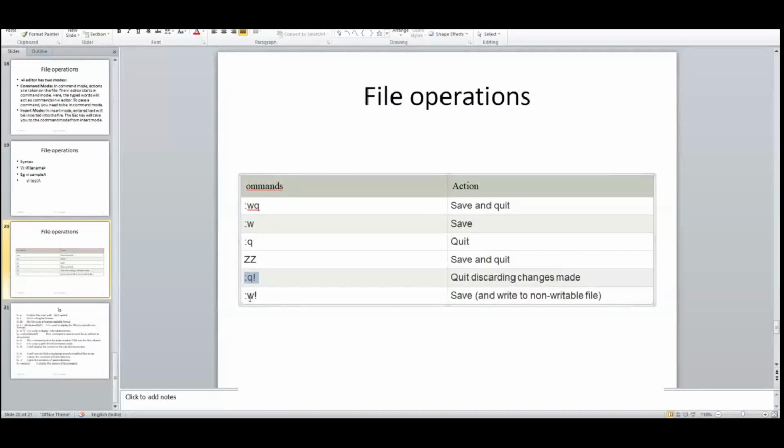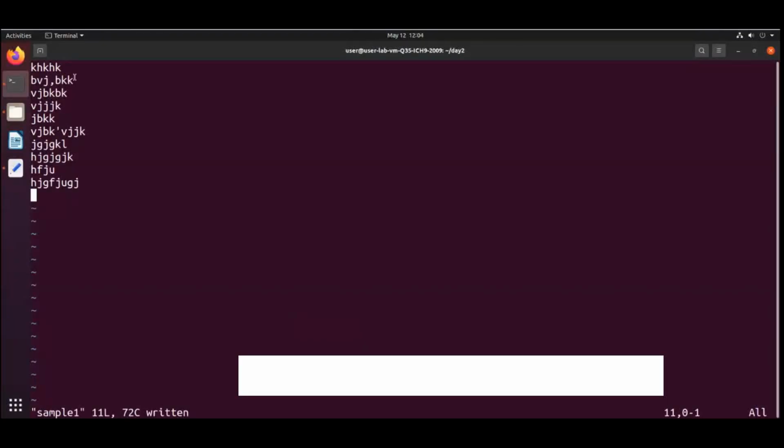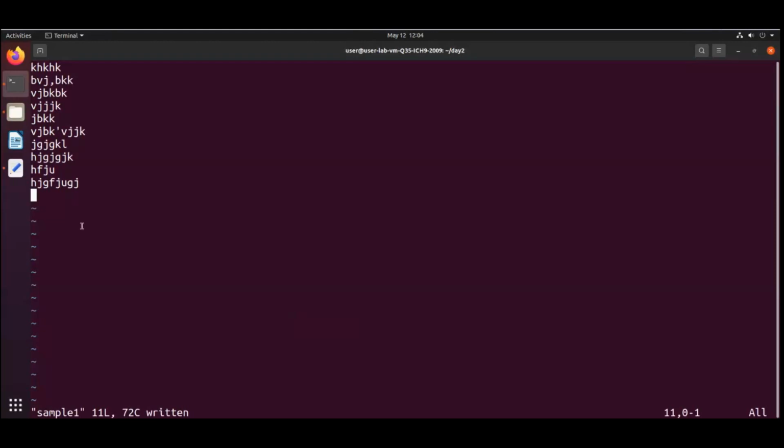Then colon W exclamation mark means save and write, so only the things I have made will be saved, and the remaining things it won't save. See, 72 characters written. Is it okay now?